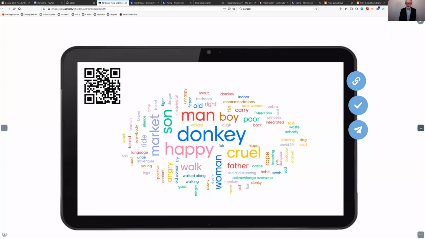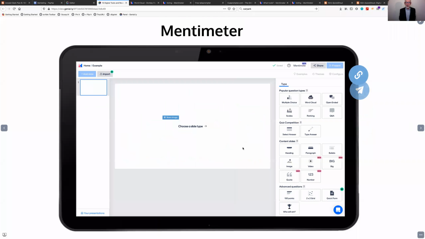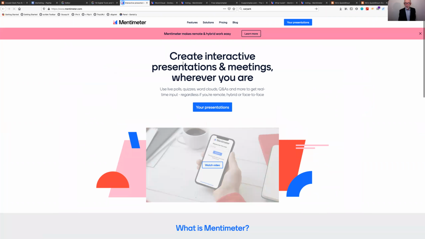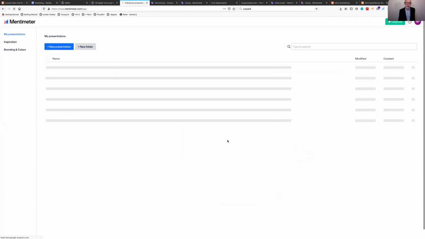And I'll show you how to set that up. The interactive elements of the presentation that I'm giving today, such as collecting your questions and your suggestions for tools and collecting the words for the word cloud, all come from a tool called Mentimeter, which you can find here. And it's a very easy tool to use.